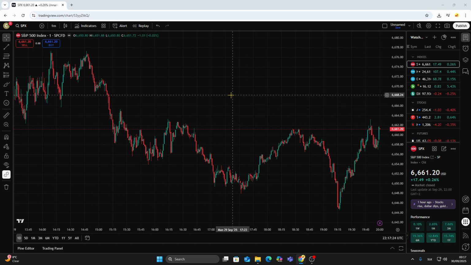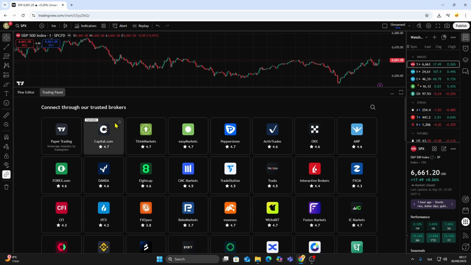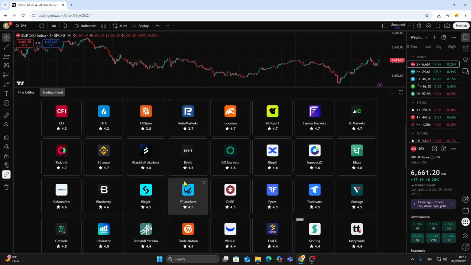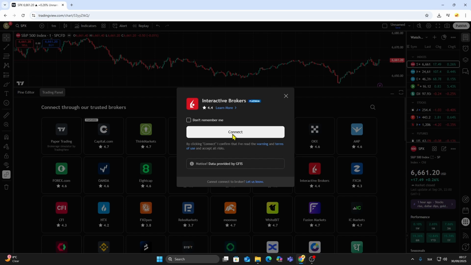Here's how it works. Start by opening a chart in TradingView, then go to the trading panel at the bottom of the screen. This is where you'll see a list of supported brokers. For example, if you want to use Interactive Brokers, simply click on their name and then select Connect.